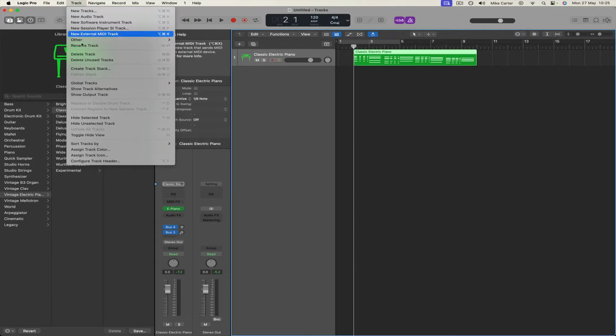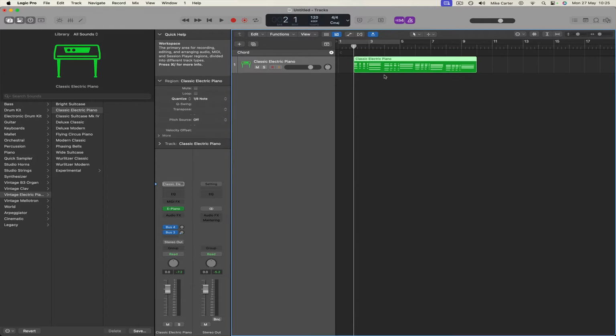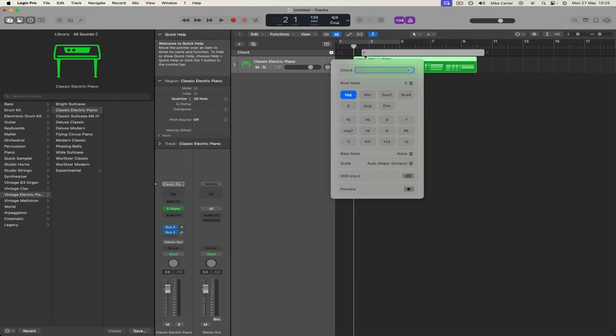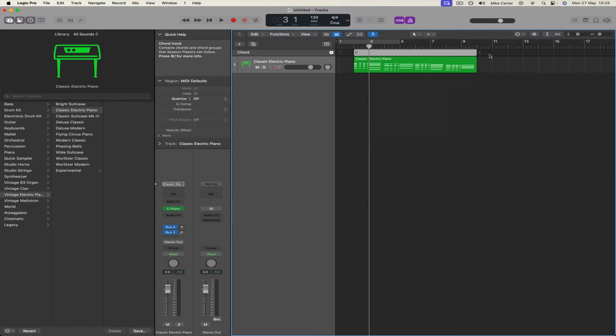Now let's go to Track, Global Tracks, Show Chord Track. So let's right click on the chord track and select Create Chord. Let's drag this chord to the start of the melody region. Now let's shorten this chord and create a new chord to match the melody.